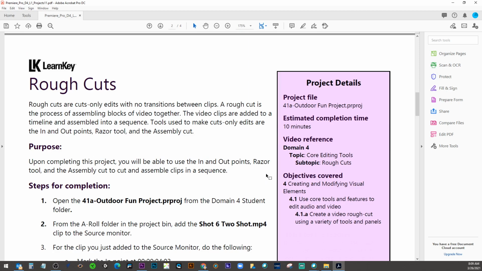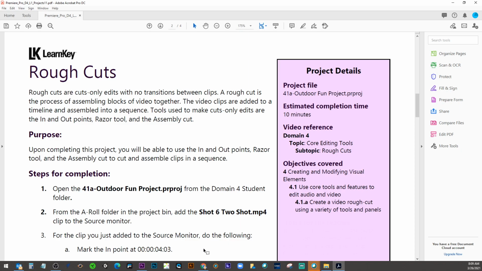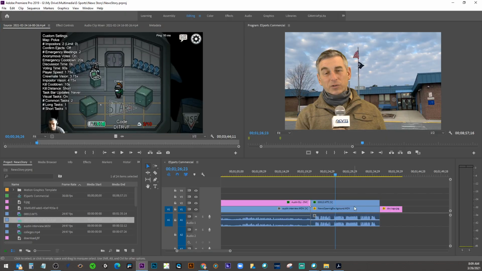Page 2, they're talking about rough cuts are cuts only edits with no transition between clips. A rough cut is the process of assembling blocks of video together. The video clips are added to a timeline and assembled into a sequence. Tools used to make cuts only edits are the in and out points, razor tool, and assembly cut. So they're saying anytime you don't have a transition, it's just a rough cut.